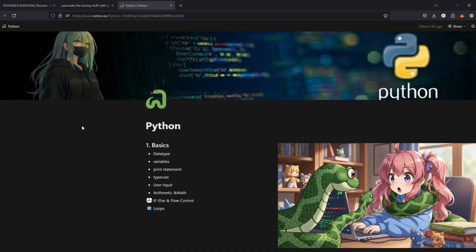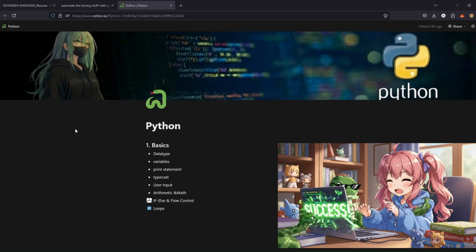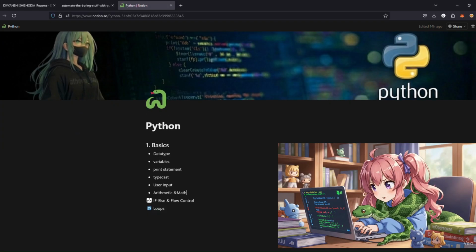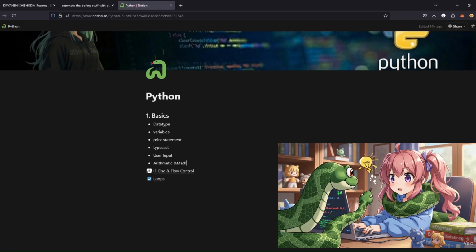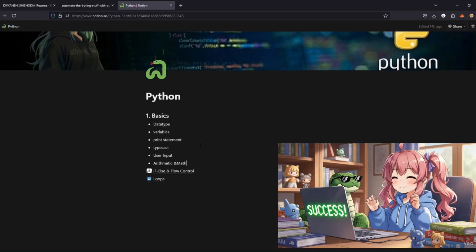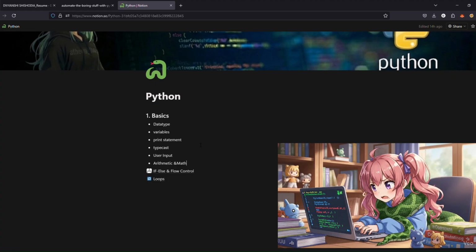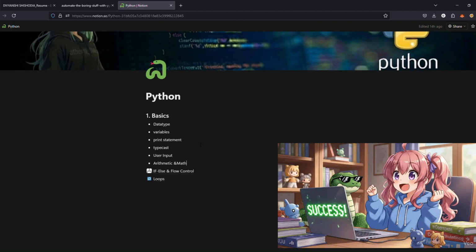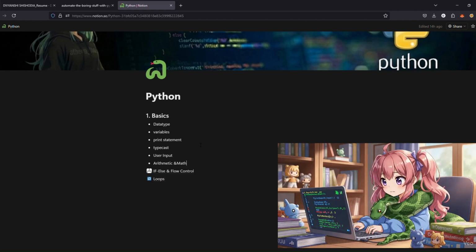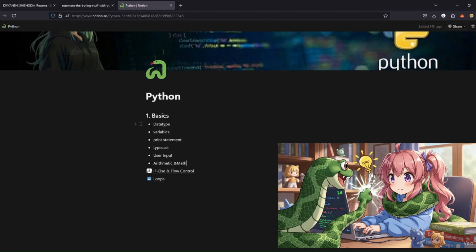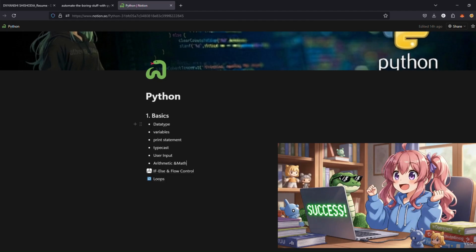Hey everybody. In the last topic, I just gave you the basic intro. In this one, we will see how to create a file in Python, with basic examples of data types, variables, the print statement, how to do typecasting, user input, and some arithmetic operations. So, let's get started.